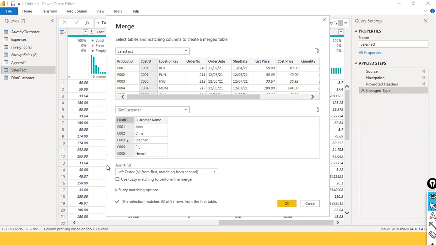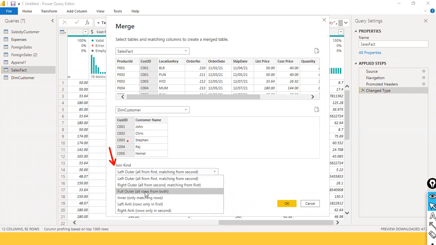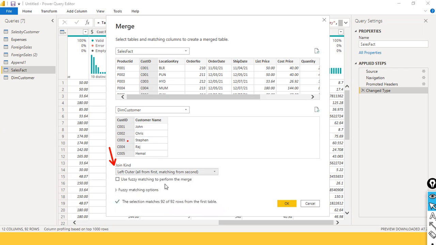Just beneath this, you will find something called join kind. I was talking about left outer join, right outer join, full outer, inner join, left anti-join, right anti-join. I just go by the default, left outer join. Look here: all from first, the left side table, matching from second. Very crisp statement. The common column between these two tables is selected, and only then you do the merge. Click on OK.